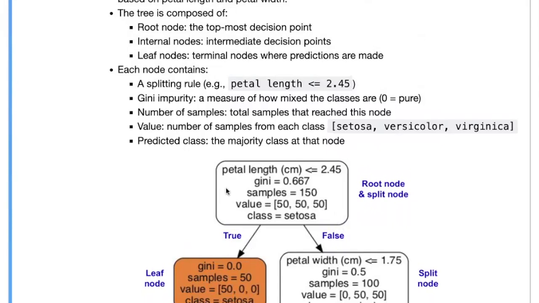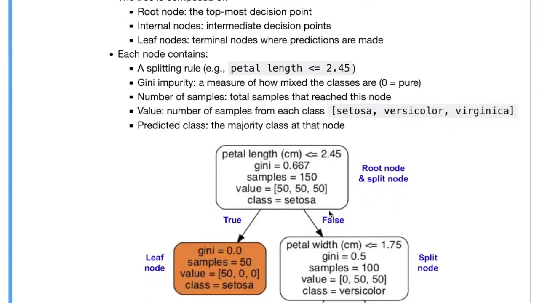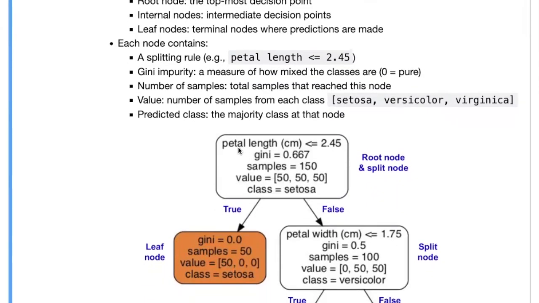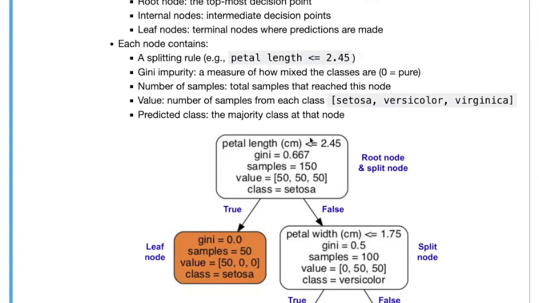What's happening in our root node? In our root node, we are going to pick one of the features. Again, remember, we are only working with petal length and petal width. In particular, in the root node, we are working with petal length, and we are asking whether this feature is less than or equal to 2.45 or not. So where did we get this number from? This is from the training process. In general, we do not know this, but we train this model to learn what this threshold should be.